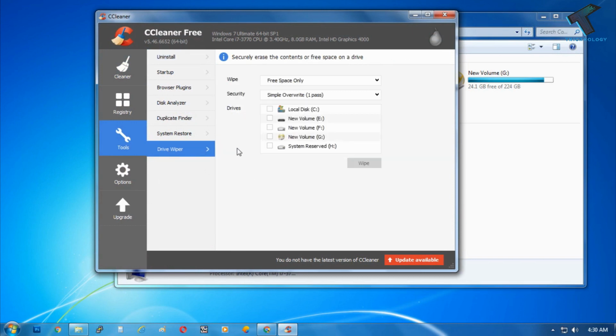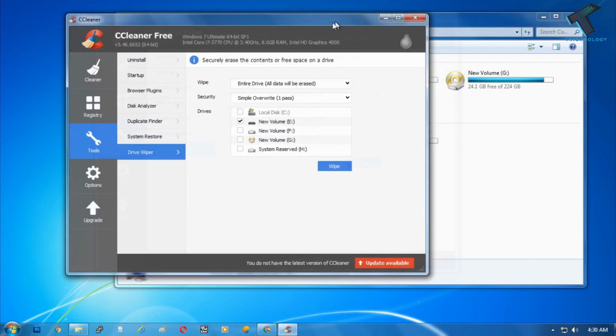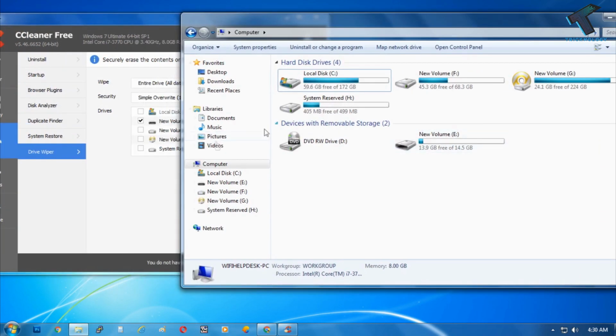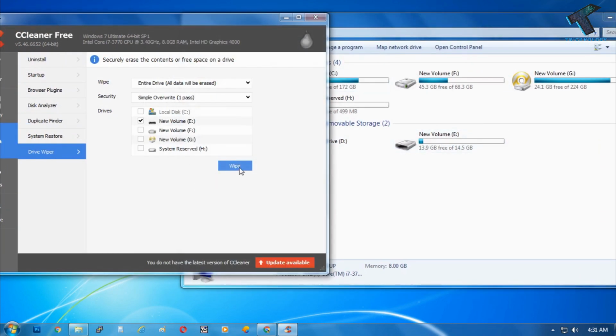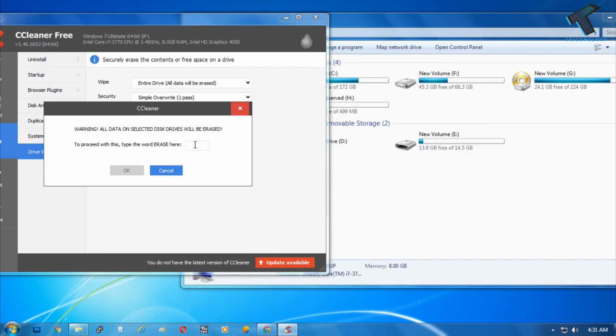After that, from Wipe you have to select entire drive, and from Security you have to choose simple overwrite, one pass. And now you have to select your pen drive. In my case, it is the E drive, as you can see. So now click on wipe. And now you have to type here erase. After that, click on OK.